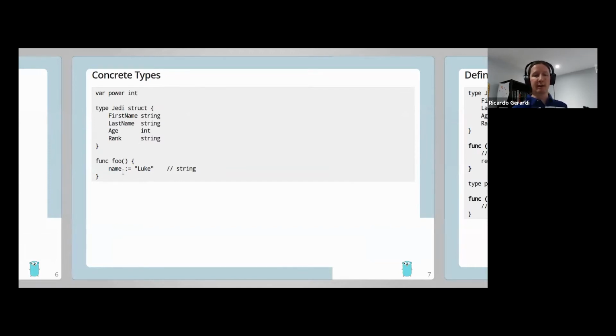And you can also define variables within functions. You can define variables using the colon equals operator, which defines and initializes the variable. In this case, the compiler infers the type of the variable. For example, name will be of a string type. As I mentioned, this feels like programming in Python. You don't need to define everything. The compiler will infer it for you, but it's statically typed. After you define this variable as a string, it will always be a string.